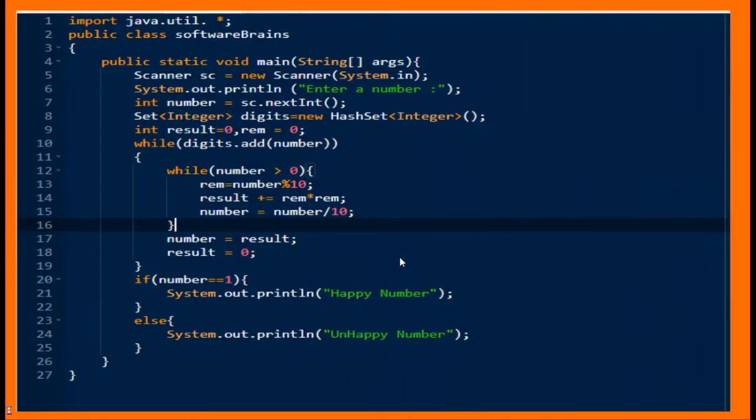See, it is the same program which I have explained earlier, with some modifications. In this program I have taken a set. A set is nothing but a collection of unique values. It won't allow duplicate values to be stored in it. It is a concept of collections where we have maps, sets and lists. A list will allow you to store duplicate values, but a set won't allow you to store duplicate values.